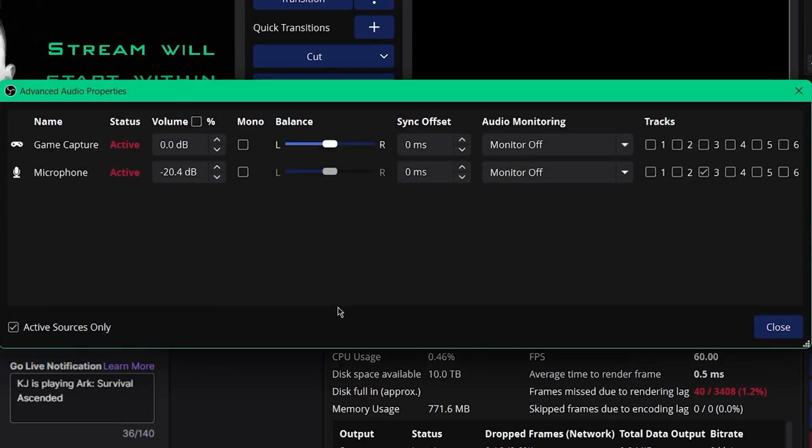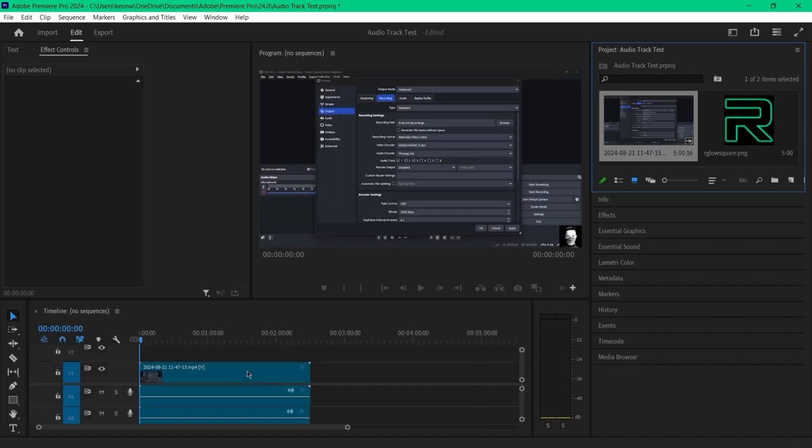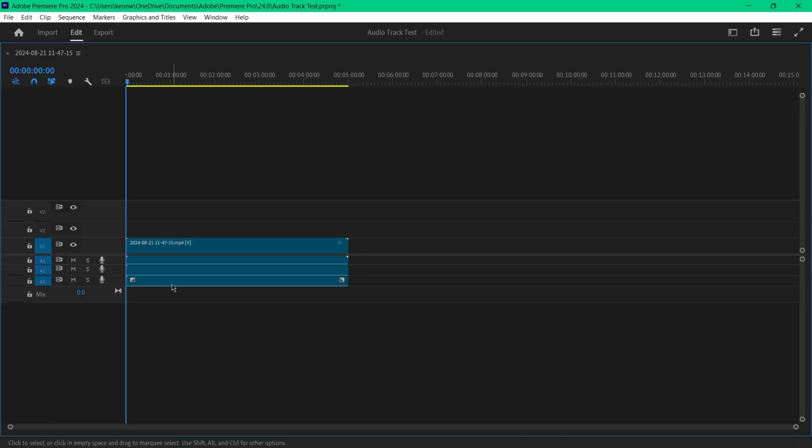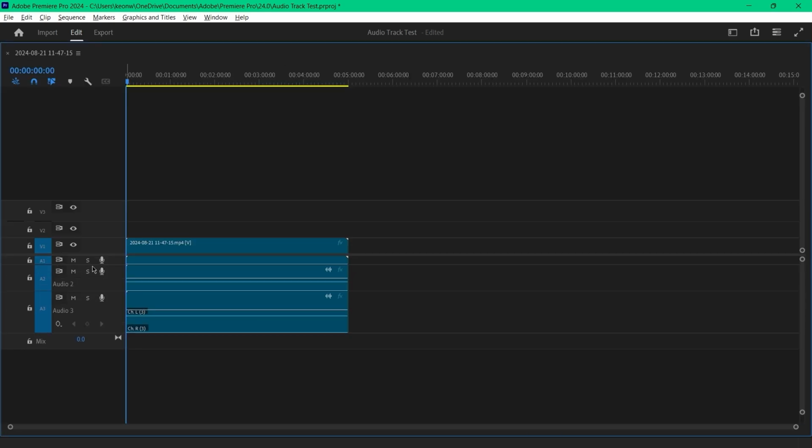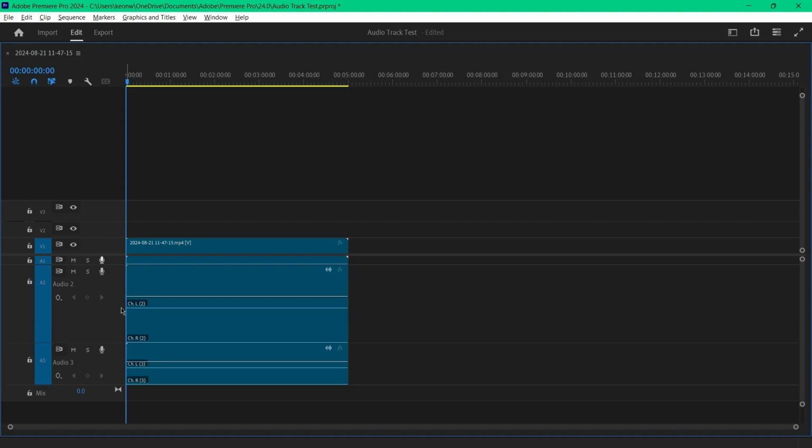Click the gear icon on your audio mixer and select the tracks: 1 for game capture, 3 for microphone and 2 for whatever else. Drag your video into your editing software and as you can see it appears as 3 different audio tracks and those will only contain audio from what you selected.